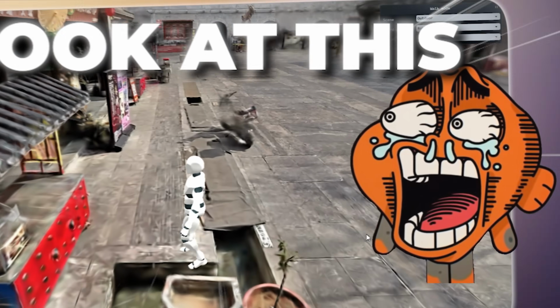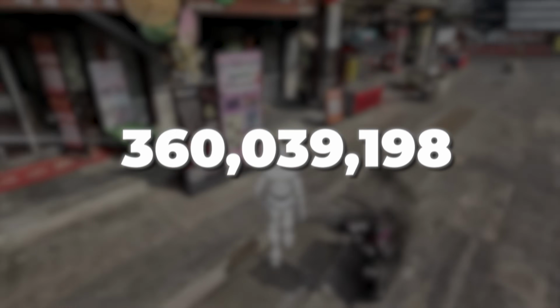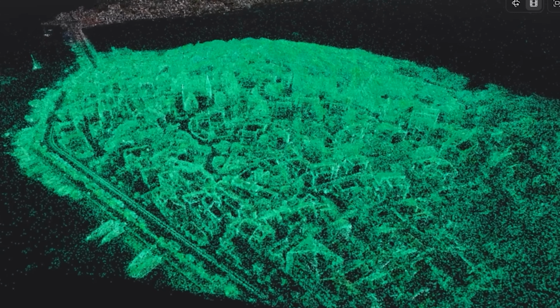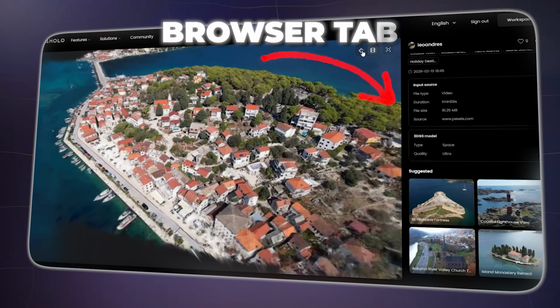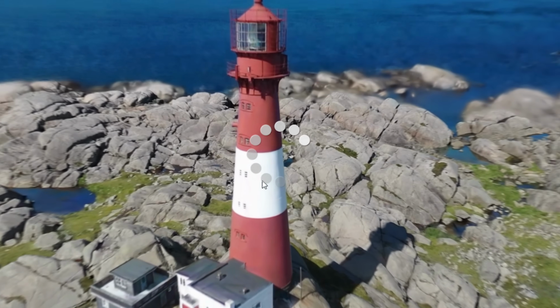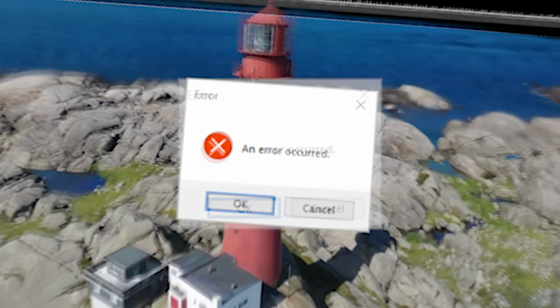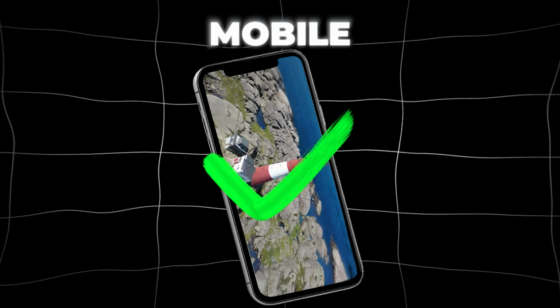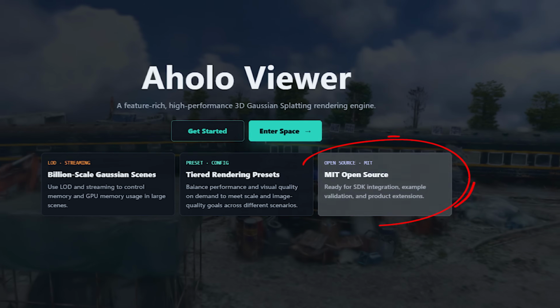Look at this. What you see on the screen is 1 billion 3D points, a whole real place, and it runs in a browser tab without any downloads or expensive graphics card. Just a year ago, that would have been impossible. A scene like this would simply freeze your computer, not to mention mobile. But now it works. And the craziest part, guys, this is open source.